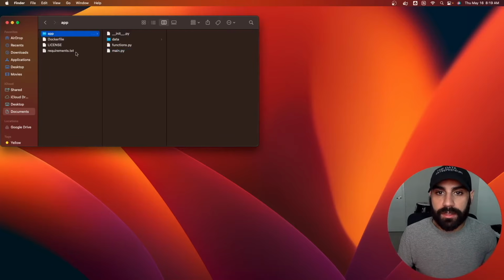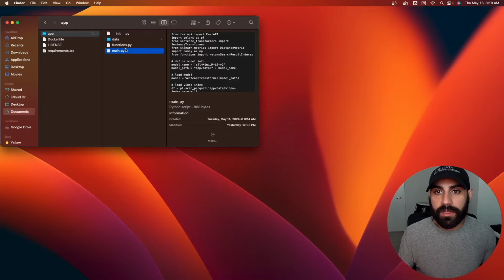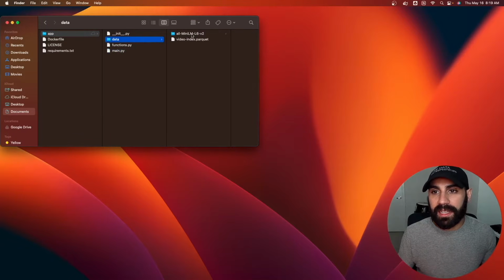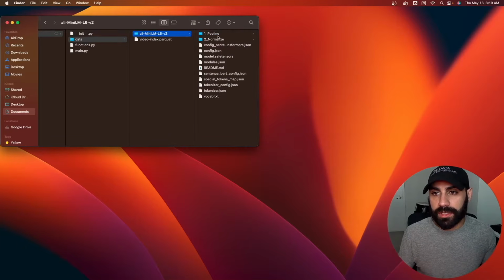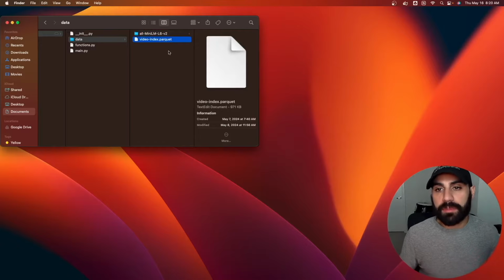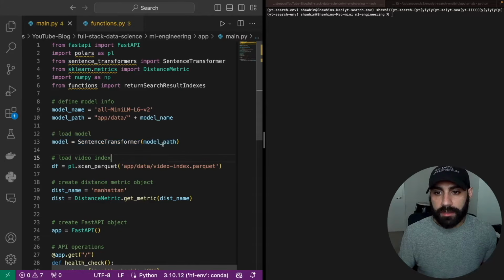So what that looks like is here we have the main Python file that we were just looking at. And then I have this folder called data. In it, I have this folder which contains all the files for this embedding model. And then we have this Parquet file, which has all the data about my YouTube videos. We can then load the model from file like this. We can load the video index using this line of code. And this is the same way we did it in the previous video.